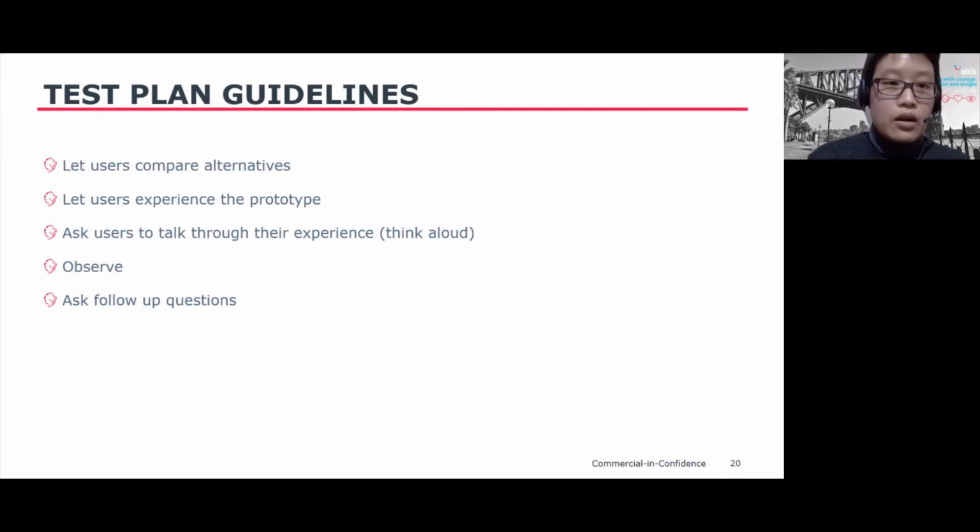And the next part of the guideline is to let users experience the prototype. Show them the prototype itself and see how they interact, but don't tell them the detailed steps or instructions. Because the goal here is, if we want to make the product or solution easy to use, then they should be able to intuitively get the idea of how to use the product with minimal instructions.